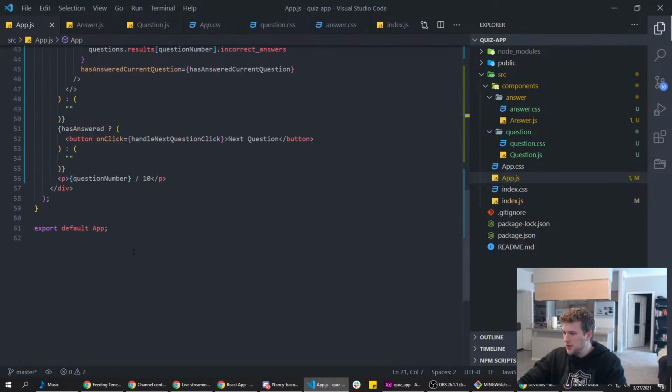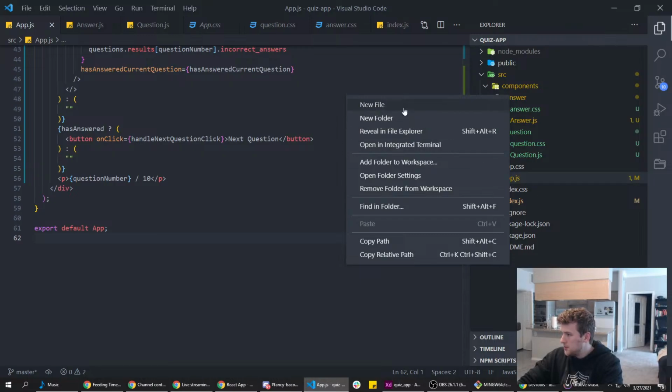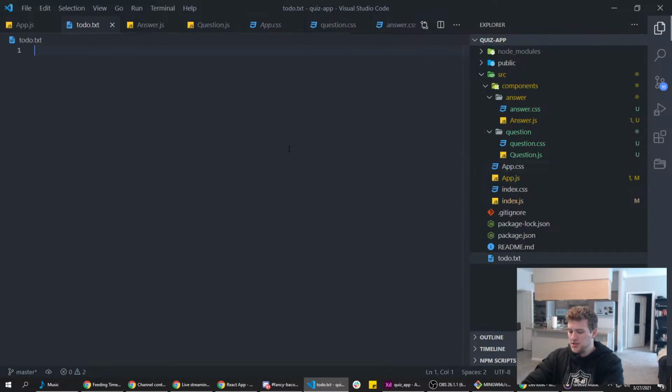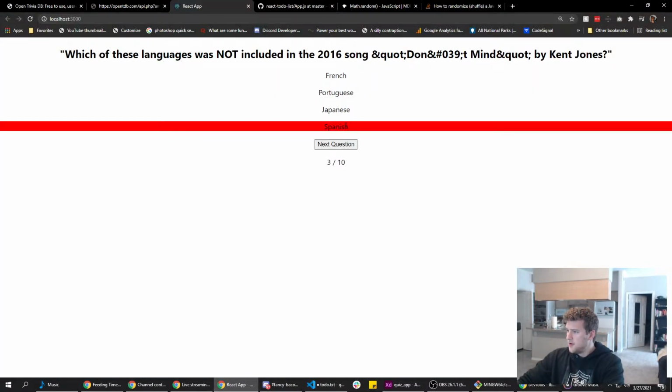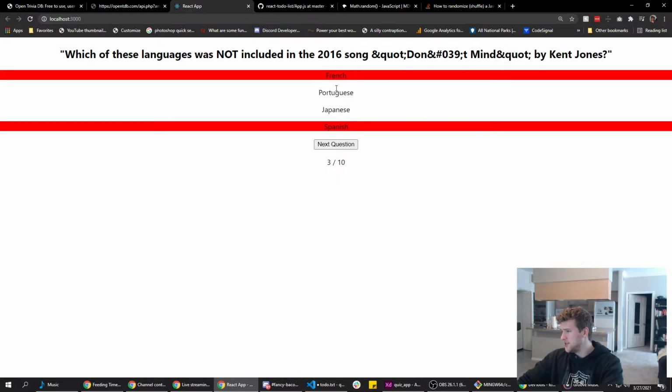So what do we still need to do here? Let's make a to-do list here. We're going to do to-do.txt. We need to display the score screen. We need to limit guesses to 1 per question. We need to display the correct answer if the user gets it wrong, because when they click on one of those, if it's wrong, we want to not allow them to put any other guesses in, and we want to highlight the correct answer.